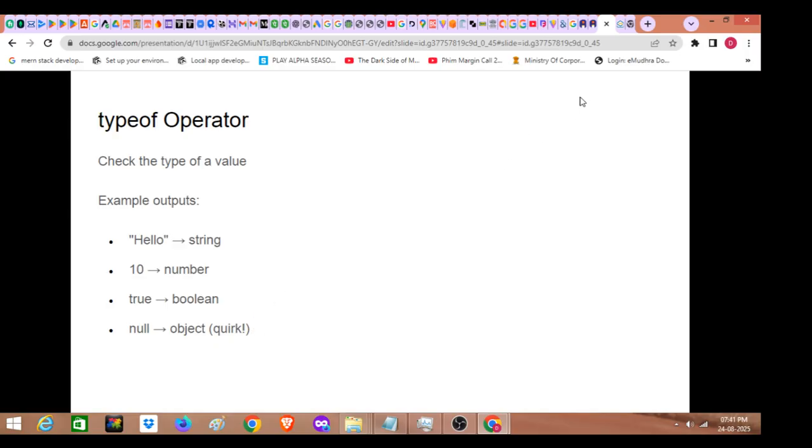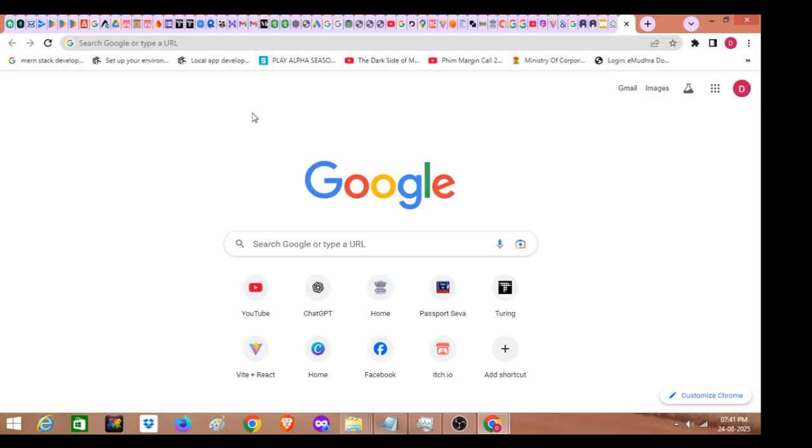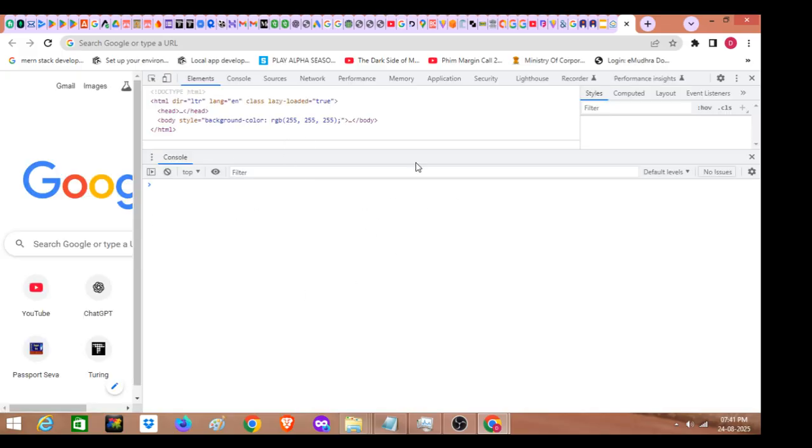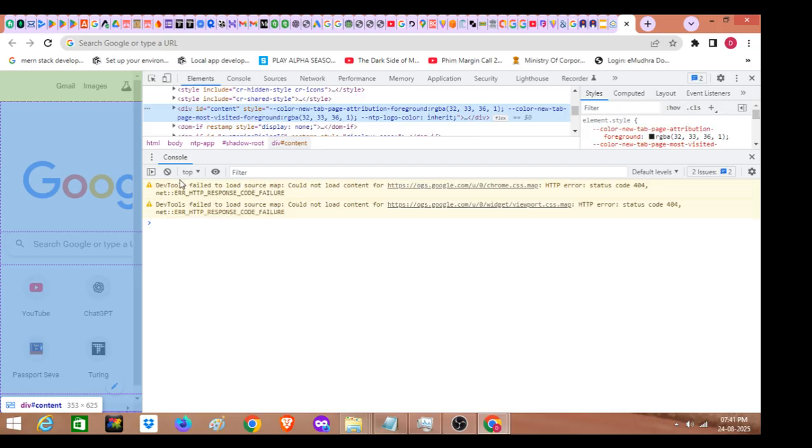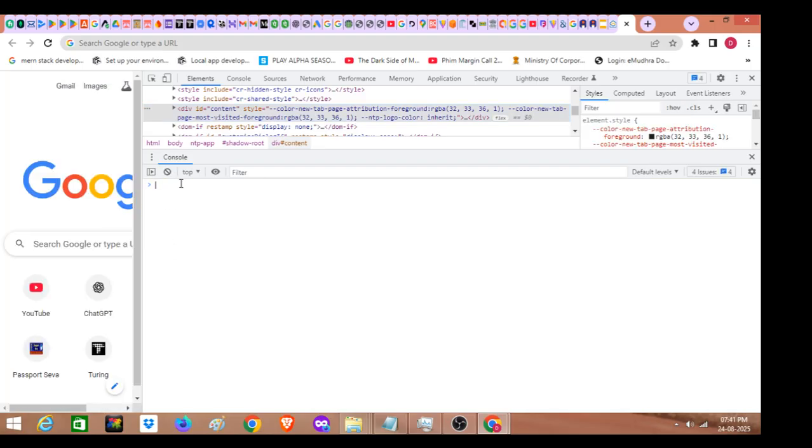Okay, I'll explain it in a console. So just open a tab in your browser, whatever browser you choose. I am using Chrome. You just right click and inspect. You will get something like this. You just clear it. We can use this as a console and practice some JavaScript basics.